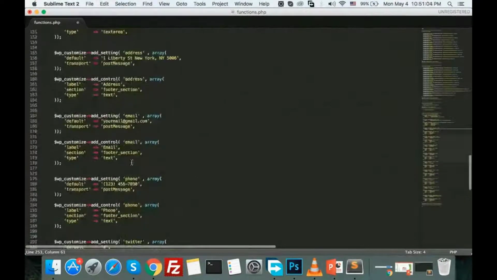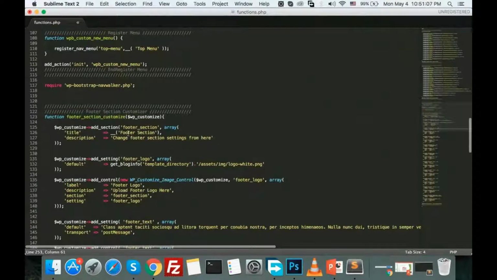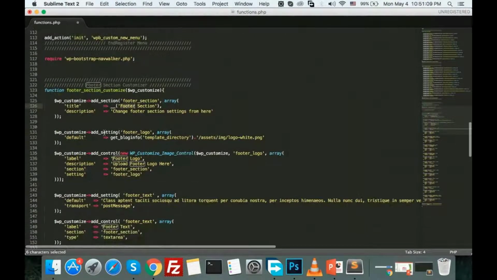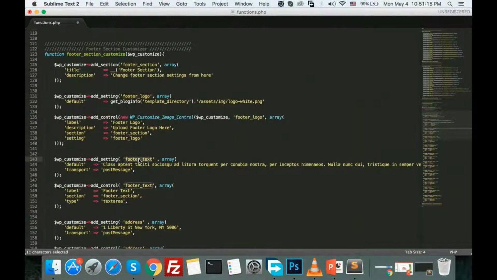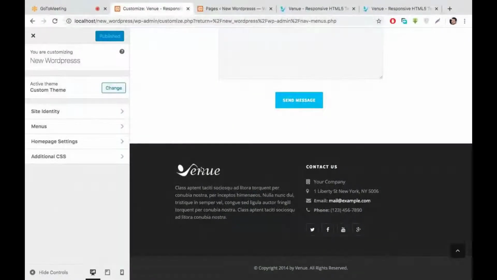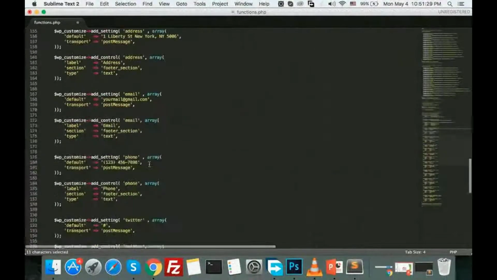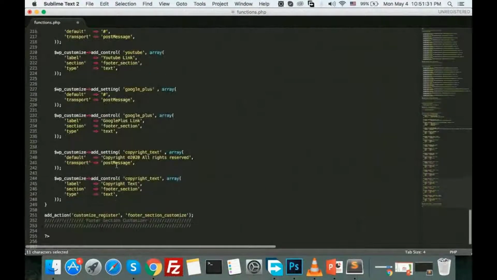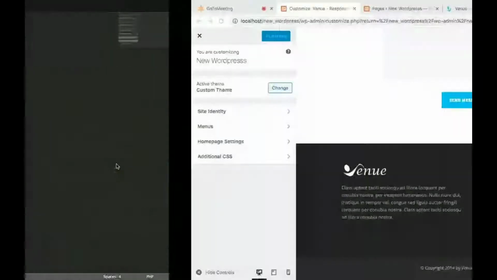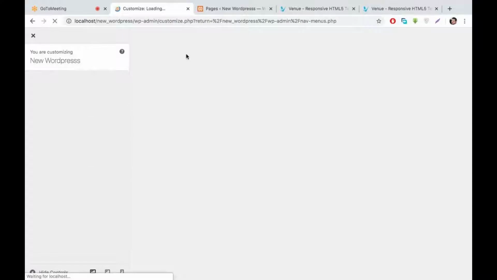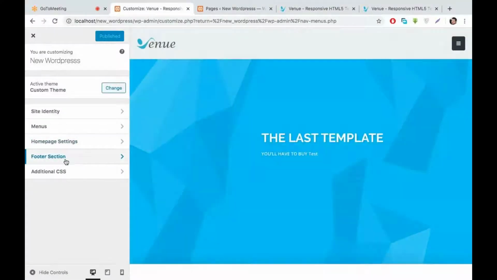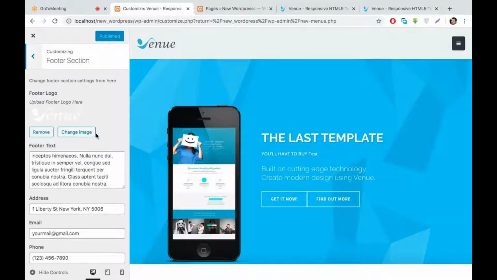So basically these parts are created from the customizer. Our footer section is declared, then we define our footer logo, then the footer text, then our contact section, then the social icons, then the copyright text. I have already defined all these sections in this function. So if I save this and refresh, this is our footer section area coming from here.